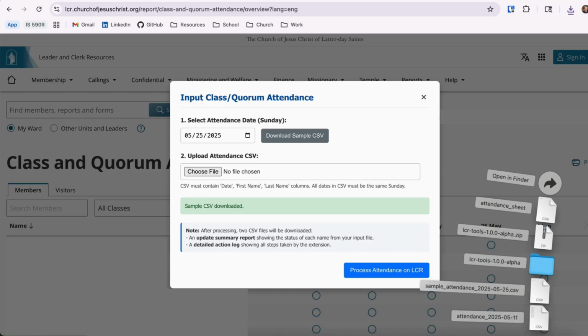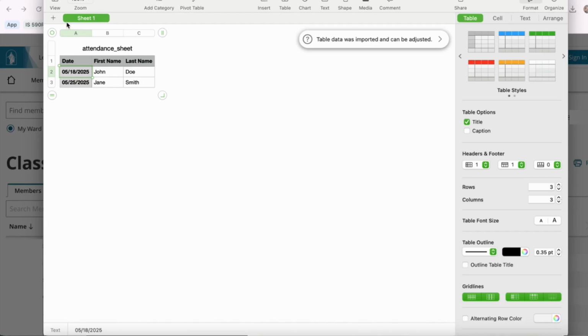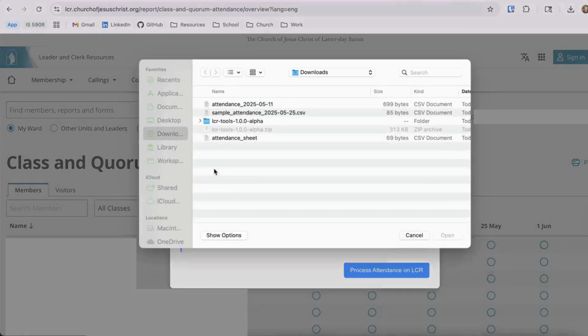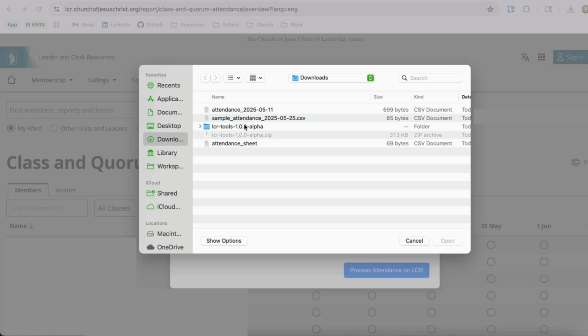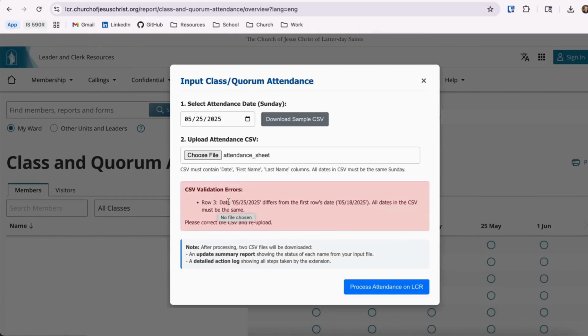So I'm going to show you two things real quick. The first one is this file that I made already. It's here, I'll show you. It's the same as the sample attendance sheet, but I've changed one of the dates. And this is just to show this little functionality. So it's going to give you an error if the dates are not all the same in the CSV. We might change this later to make it simple, but right now we're just keeping it to that one date.